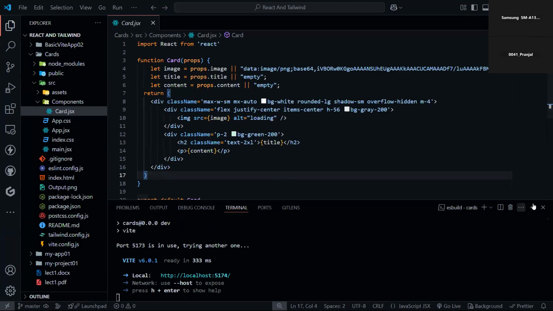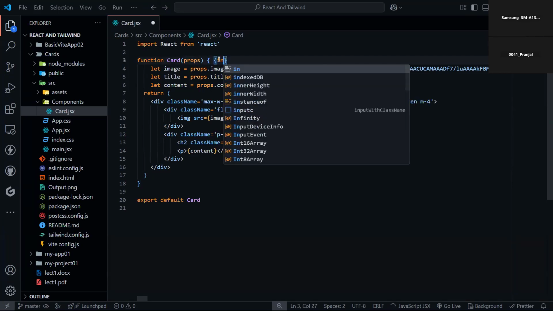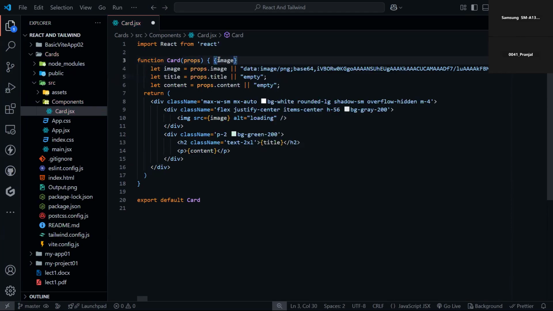Okay. So we were seeing that in the cards, we made a function named Card, and we received a particular thing, that's props. Props are nothing, just a variable name. We can use anything, X, Y, G, or ABC, anything. Or we can also destructure it like an object. How can we destructure? Just using it like this, with image, title, and content.